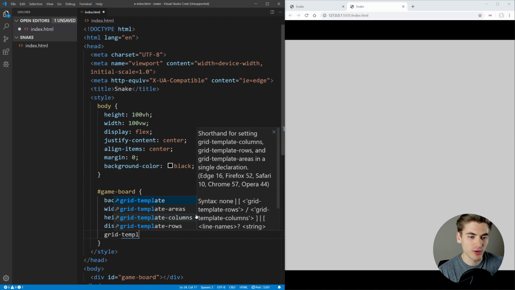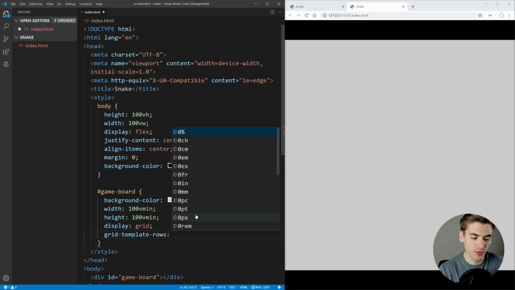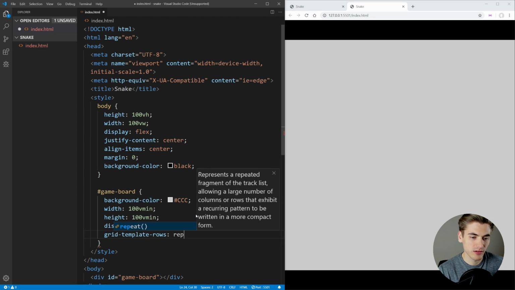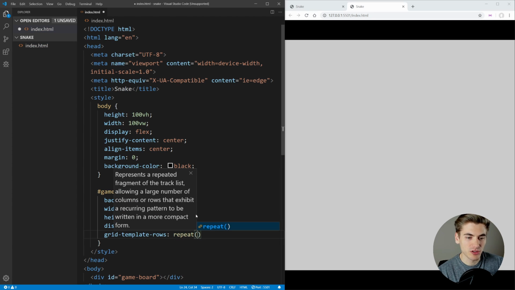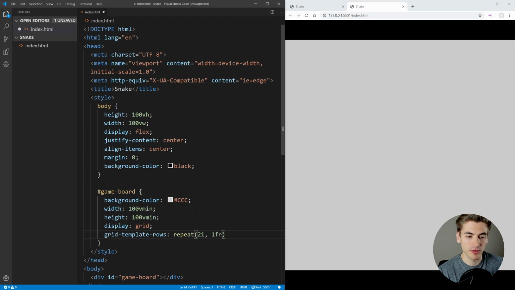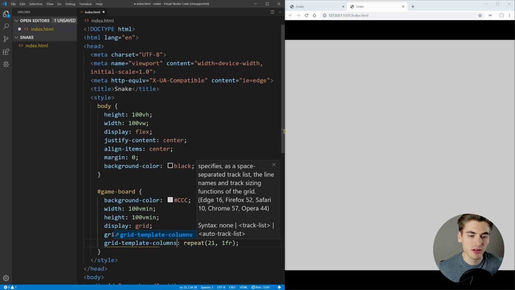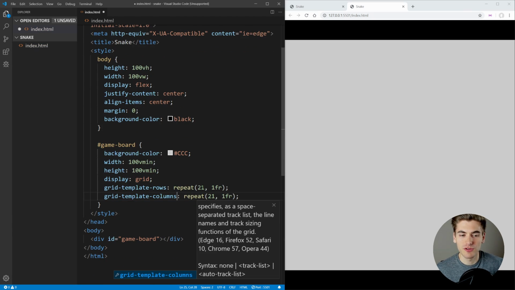We change here our grid template rows, and we're going to set this to repeat, and we want to repeat 21 different times, and we're going to give them a width of 1fr, which is just going to be essentially all the rows are going to be the exact same. And we could do the exact same thing here with our columns. So with this 1fr and 21, we now have 21 rows and 21 columns, and each one is going to be evenly split up so they're all the exact same width and the exact same height.